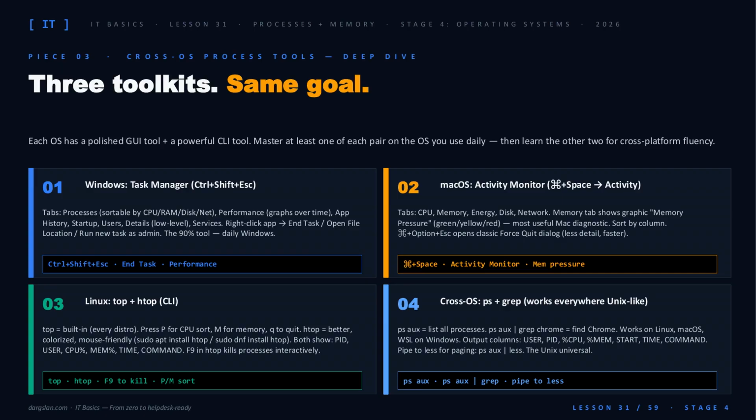On Linux, top is everywhere, but install htop the moment you can. Colorized, mouse-friendly, F9 to kill. And then ps aux, piped through grep, is your universal fallback. Same command on Linux, macOS, and WSL. Learn 1 pair cold, and the others become a 5-minute read.